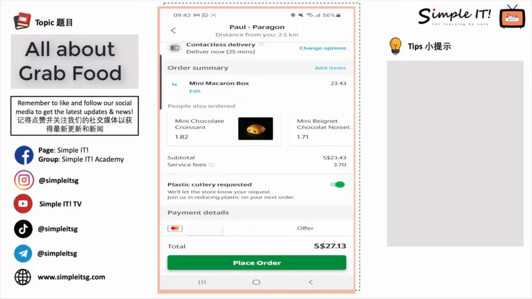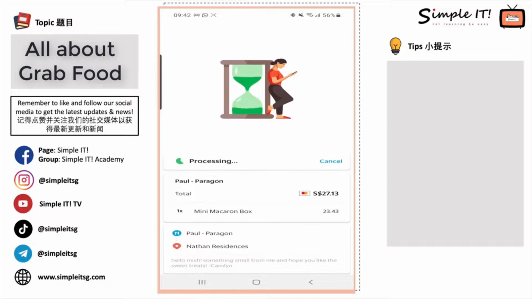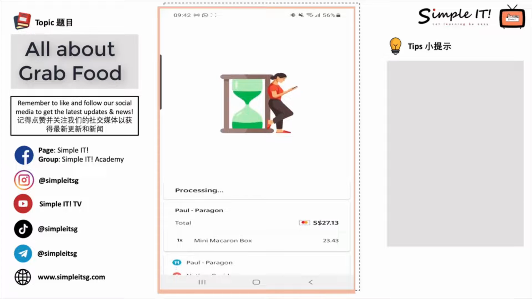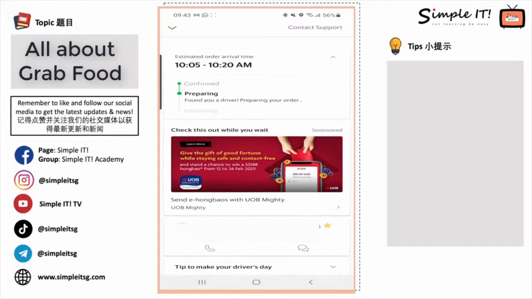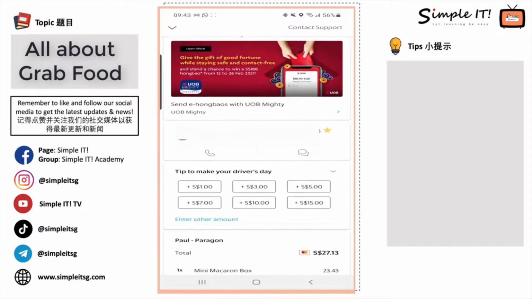Once done, press place order, and you can see that it's processing now. Once processing, you have to wait a while and they'll be finding a driver. You can take a look, and straight away, you see on my screen now, we found a driver, and the driver is heading to the restaurant.